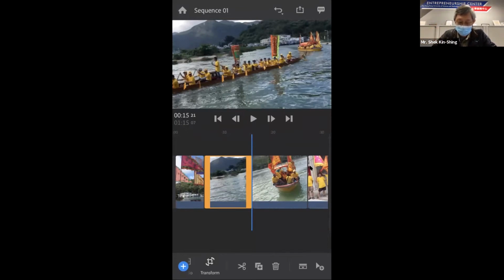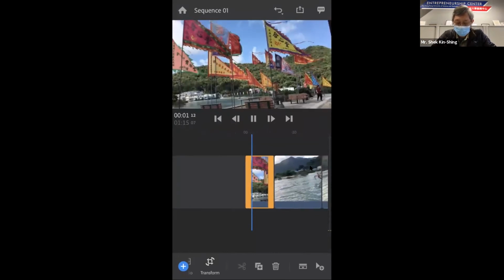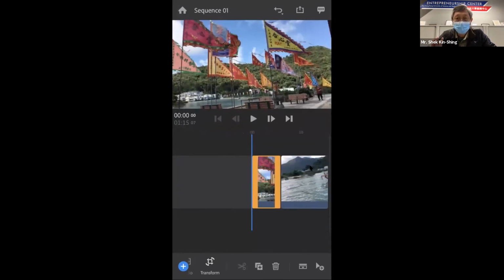Okay, for instance, when I start using the video here, I would like to fade in the first video clip. Okay, how to apply a fade-in effect onto the video. Okay, you have to apply a transition effect onto the video timeline. Okay, how to do it?